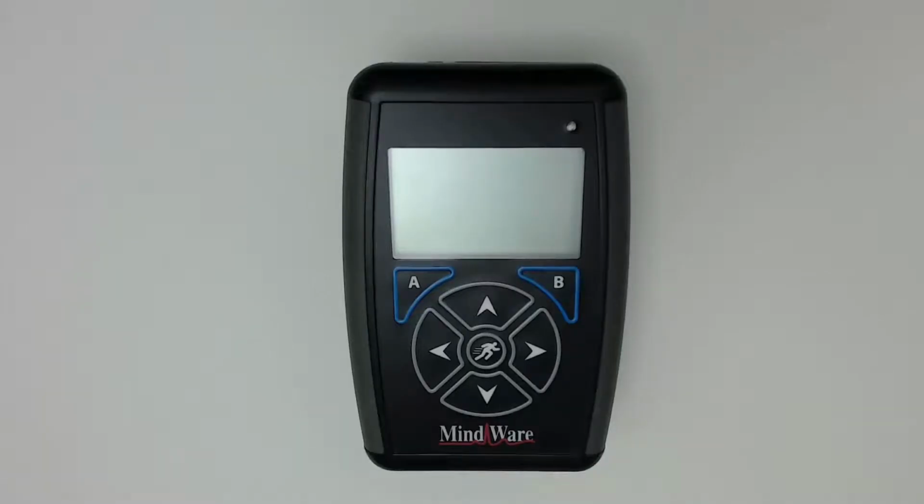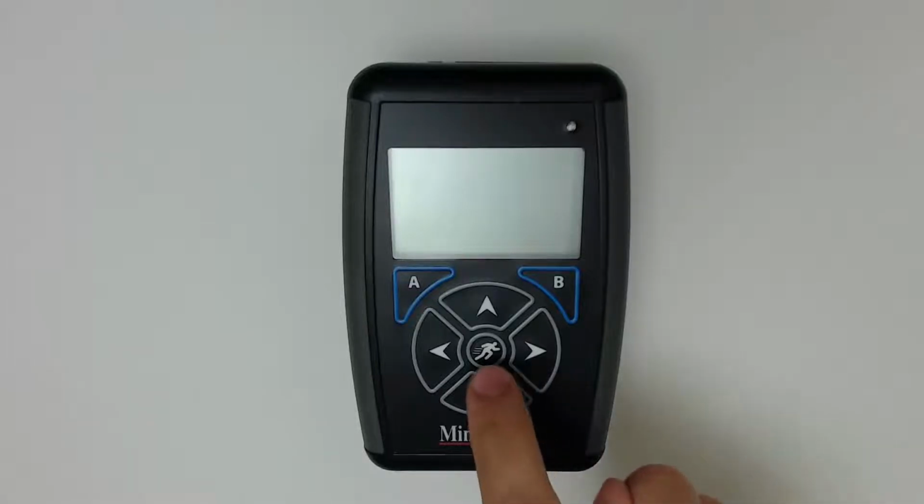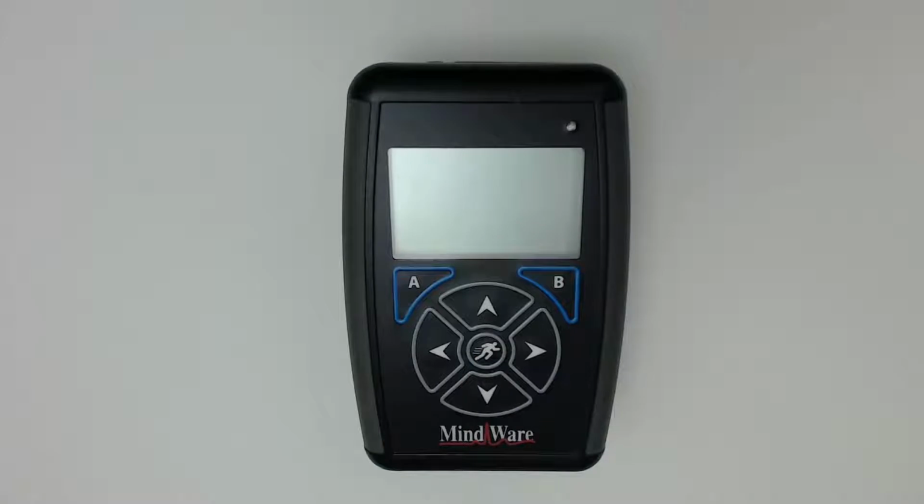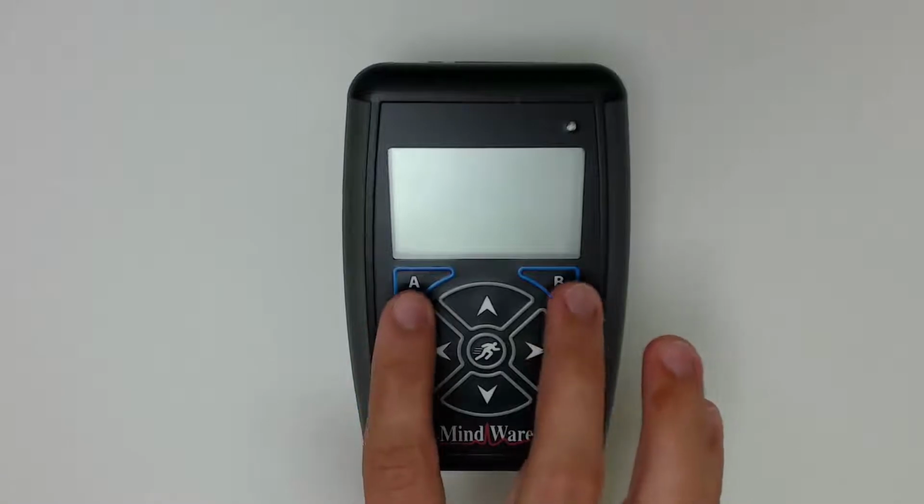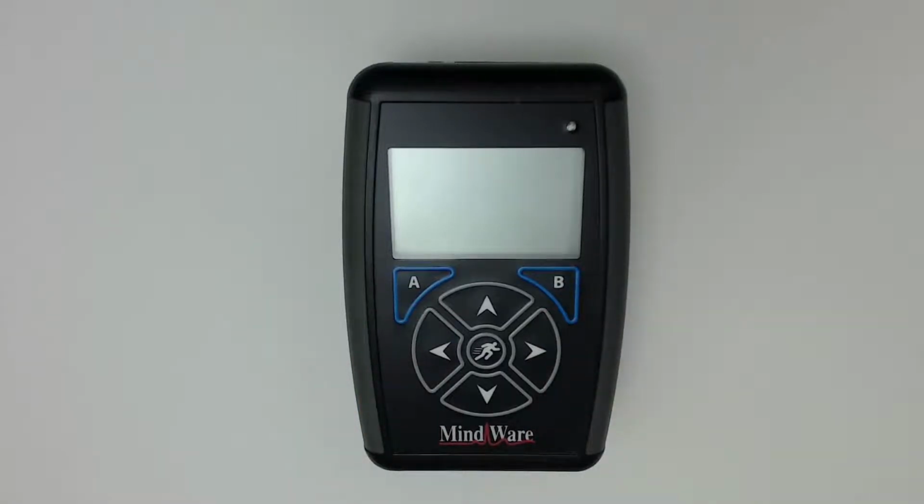This is the MindWare Mobile. On the front, you can see a variety of buttons. This center button with a little running man on it is used to turn on the mobile and as a select button. There are up, down, left, and right arrow buttons, and two context-dependent buttons, A and B.